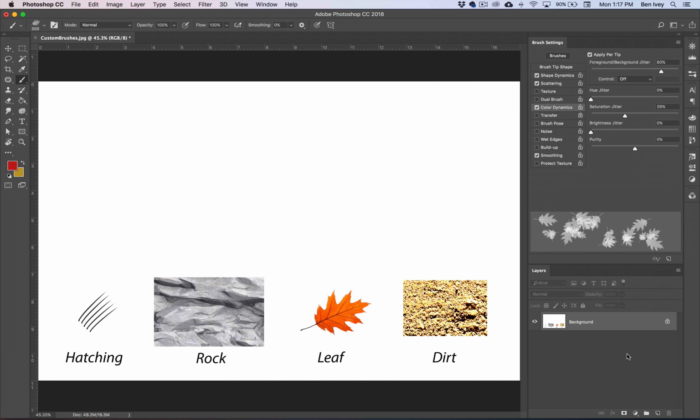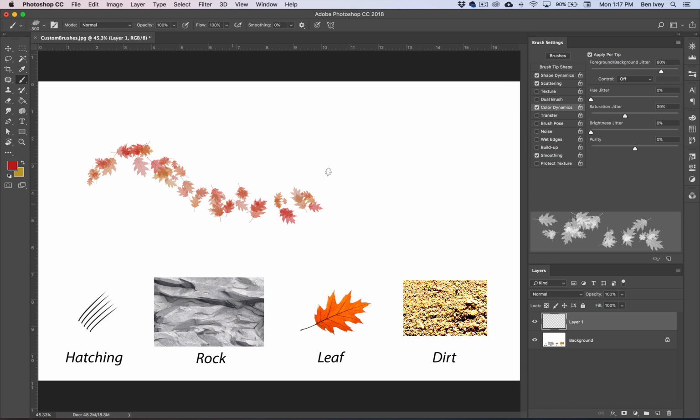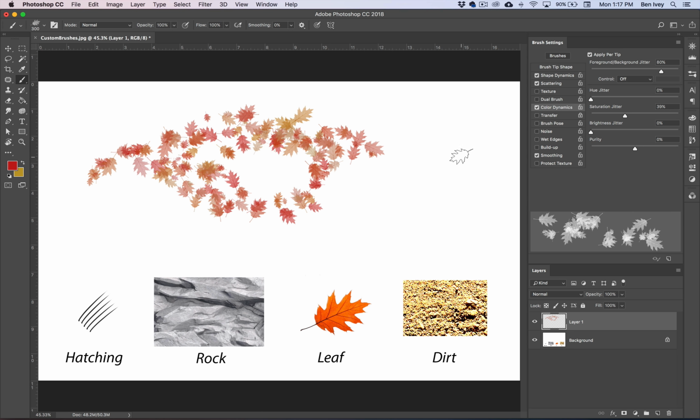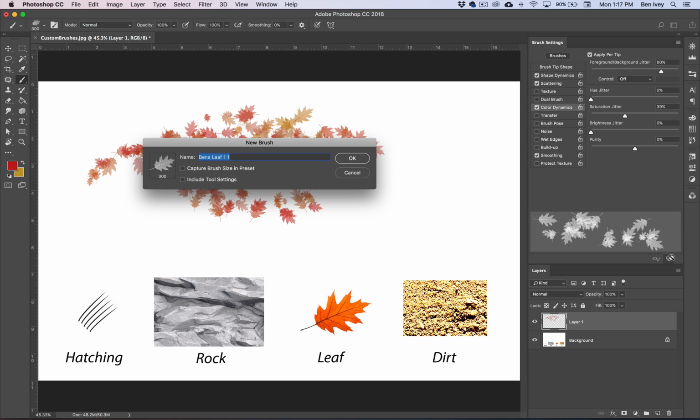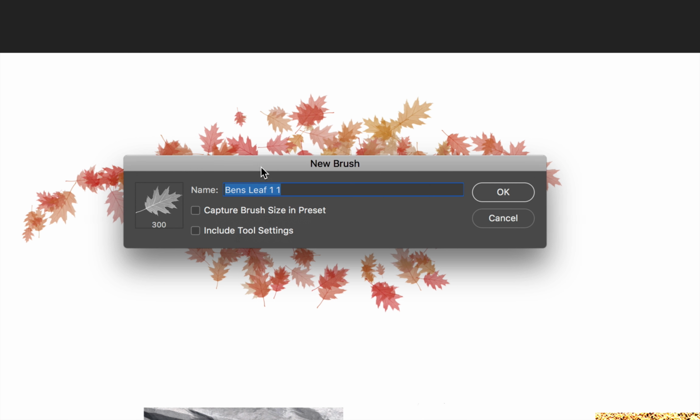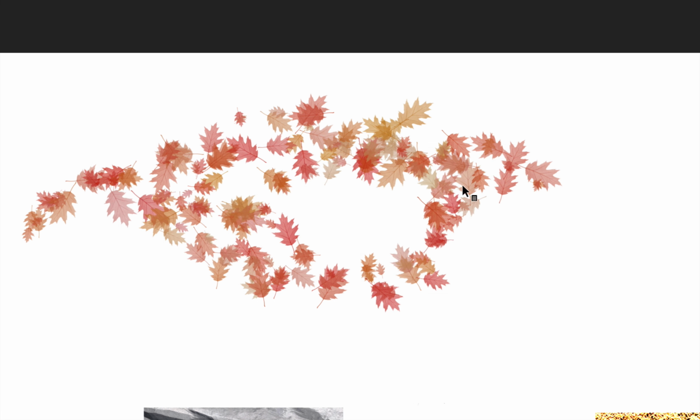So make sure apply per tip is also turned on. Let's delete this out of the way and see what this will look like now. Much, much better. I'm liking the way those leaves look, so let's create a new one. This time we'll call it Ben's Leaf 2 and say OK to that one and save that one up.